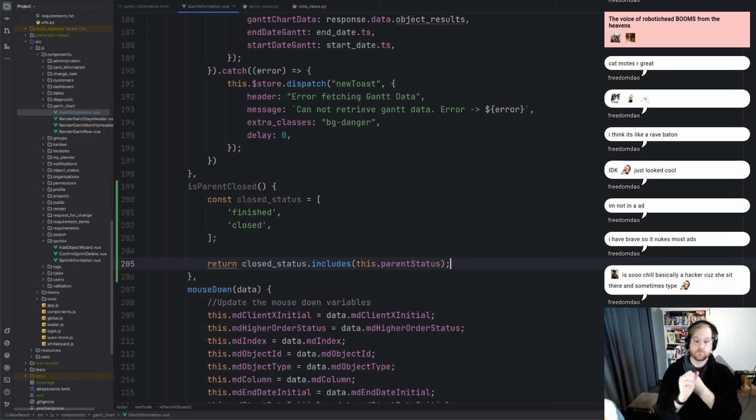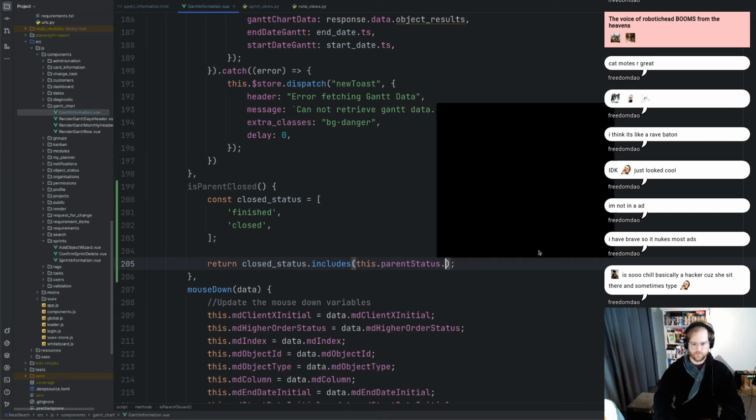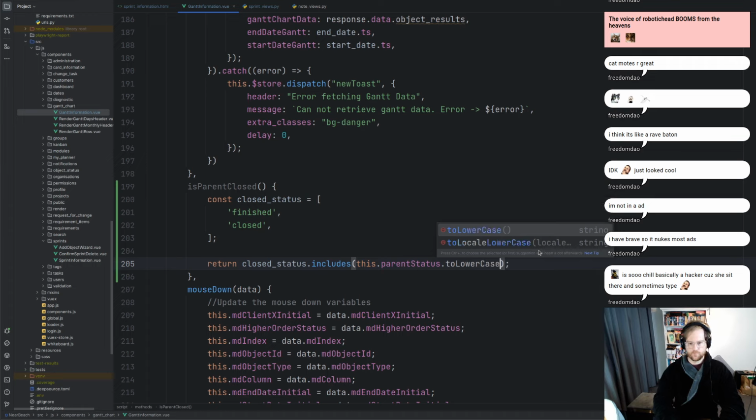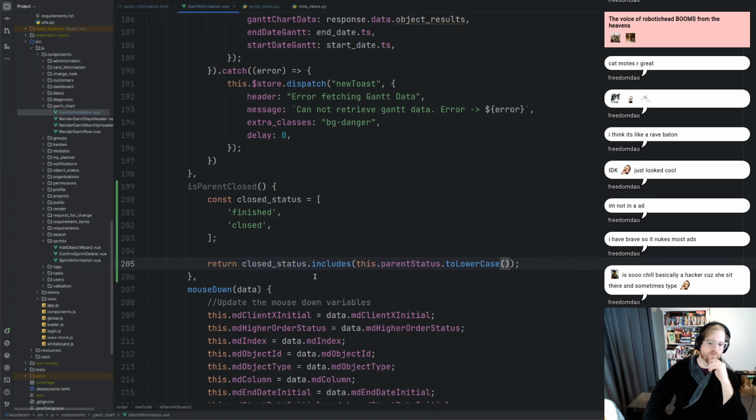We've got closed statuses, so we might use finished or closed as the statuses. Closed is used in the higher order status, so that's why I've included it. Finished is what we used here, so we've got any data in there. So now we should put in lowercase. So if the parent status is either one of those, it'll say true, so it is closed.